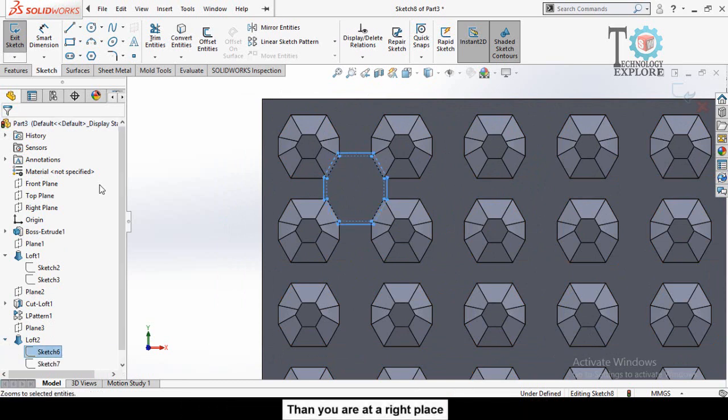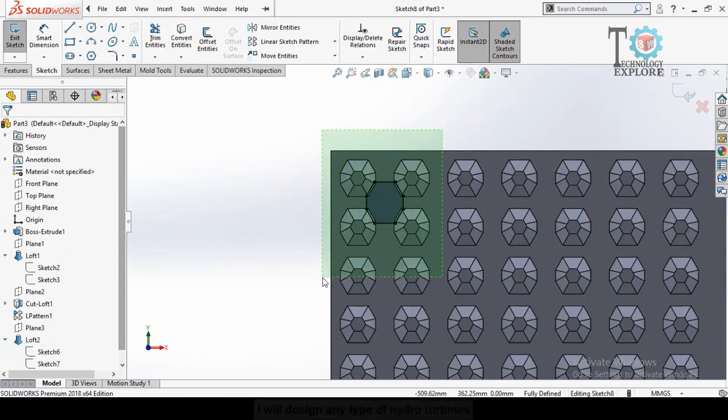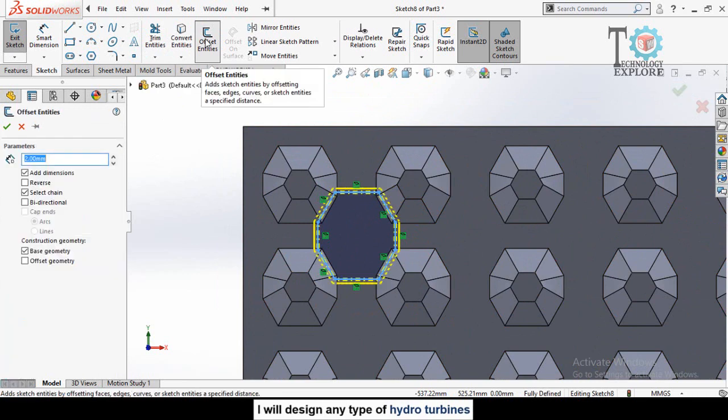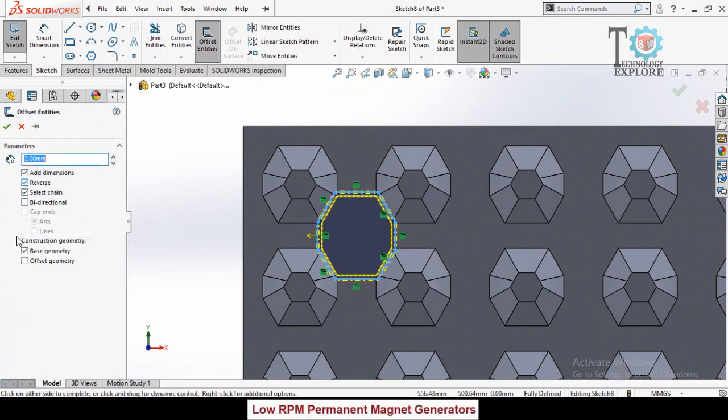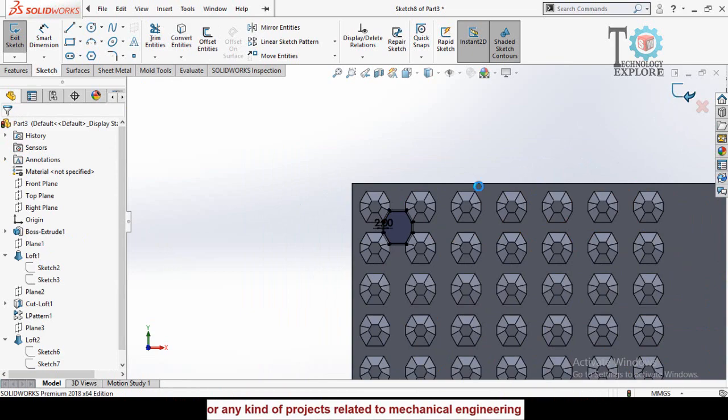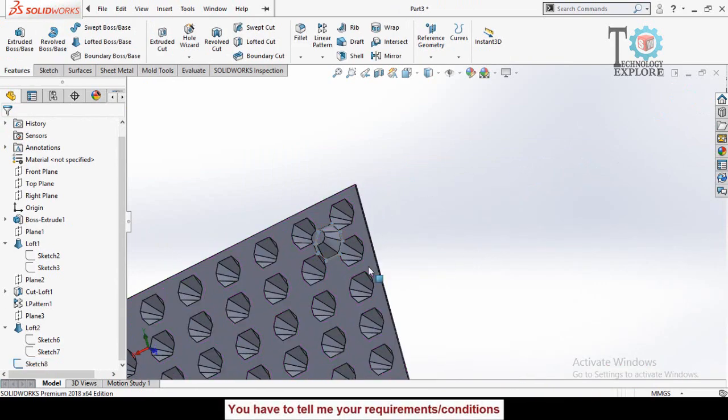Select this sketch, then press convert entities. Now select all the entities and then offset entities. Offset distance is 2 mm and in the reverse direction. Base geometry option is checked. Press OK button. Save and exit from sketch mode.